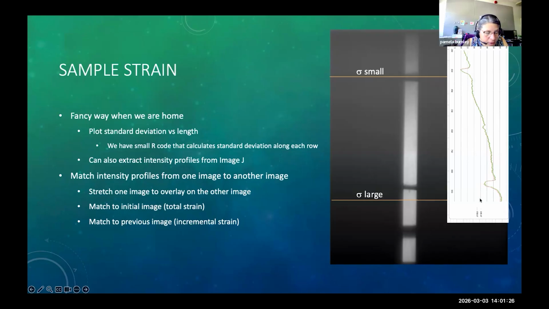And then we put the whole thing into Excel, and we use the first image. So this is one of these intensity profiles here. It's not an intensity profile, it's a standard deviation profile. We have those for every image, and we can compare them to each other. And therefore get the sample strength.